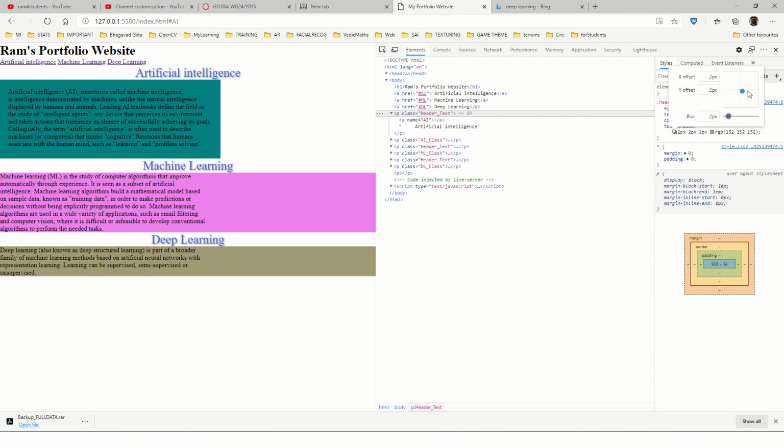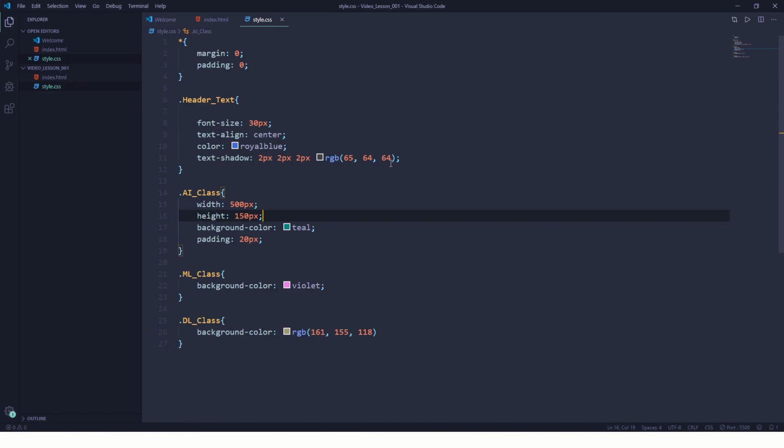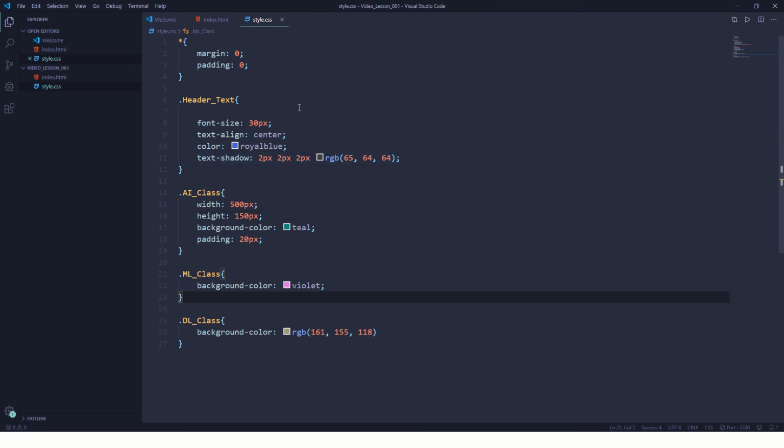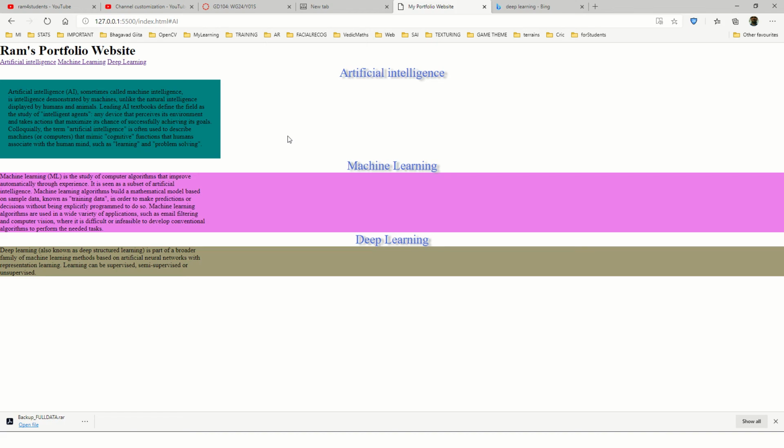If I decrease this one, so did you understand the differences? What is this? All these things. So if I double click here, X offset, Y offset, and blur. These are the values which are there in the shadow values. And the last one is the color. Okay. So now you know how to put these colors.